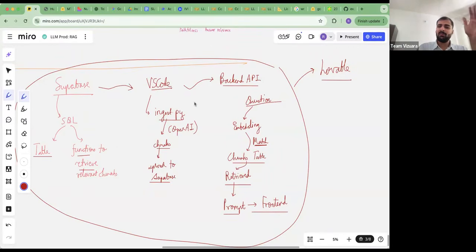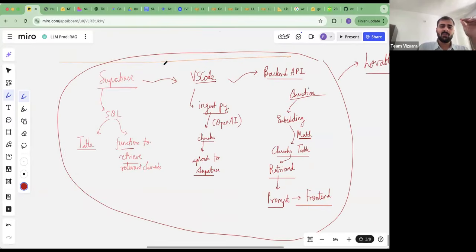Haven't used Lovable, no problem. We are going to use it as a prompt tool basically. I'll show you how to do all of this. So this is what we are going to do next in the last section.